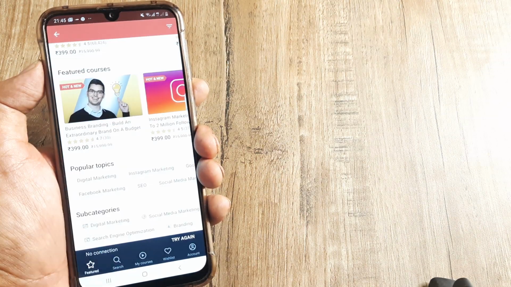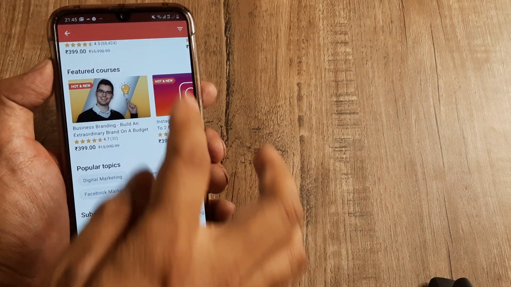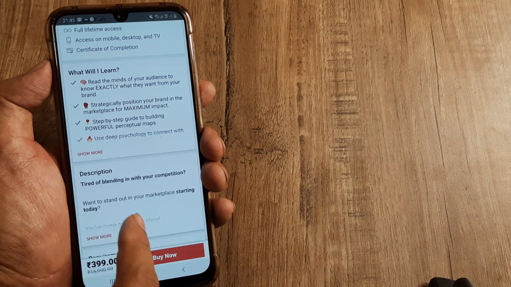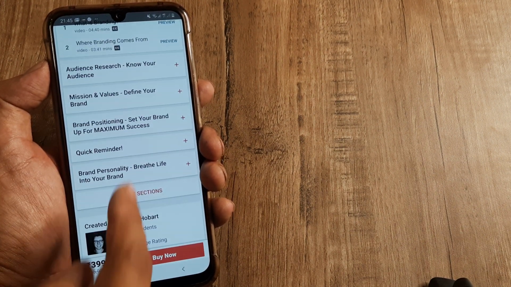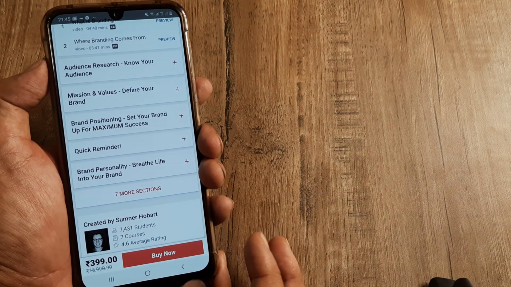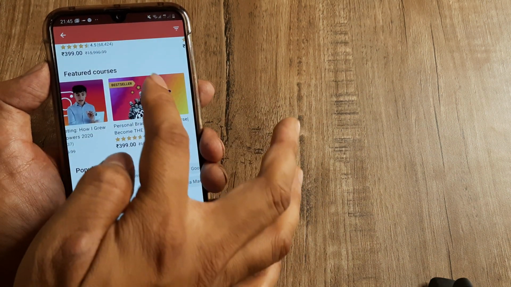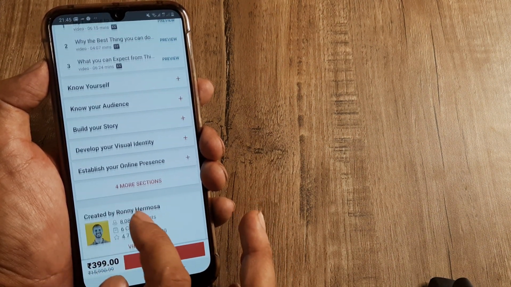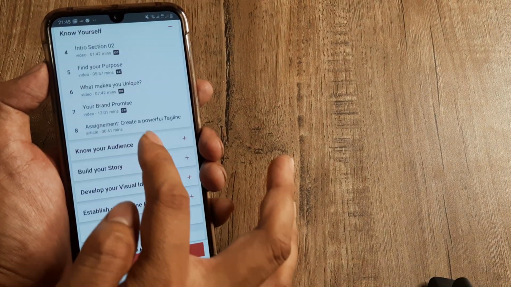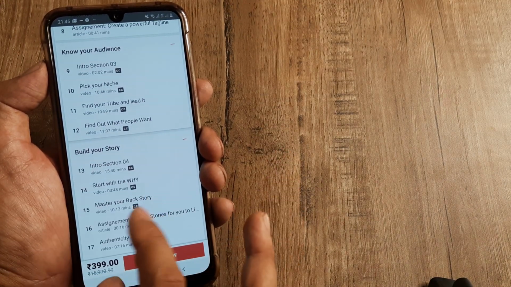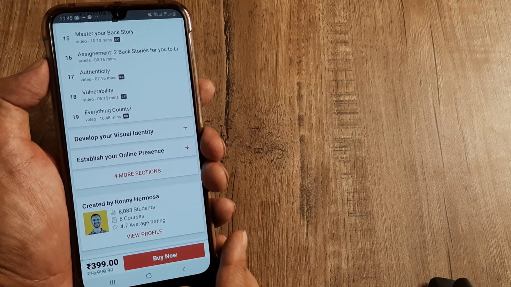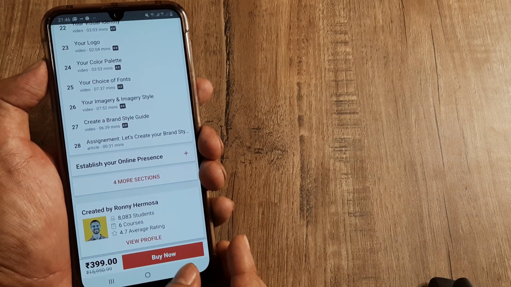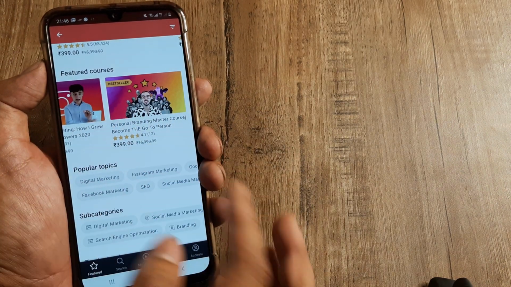Inside the course, you can actually preview the course and see what the course has. So branding, audience, mission, values, all those things in this course. Likewise, in every course you will have different sections and it will let you know what the course has and the different chapters inside each section. And these are all video courses because Udemy is basically a video module kind of a thing, and it will obviously also have some quizzes to test you. So all these things you actually get in Udemy.